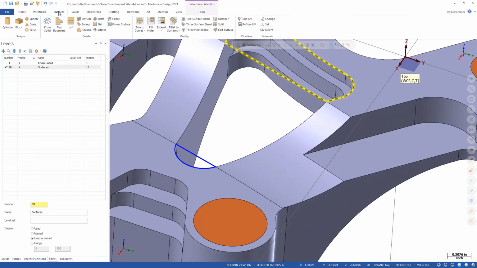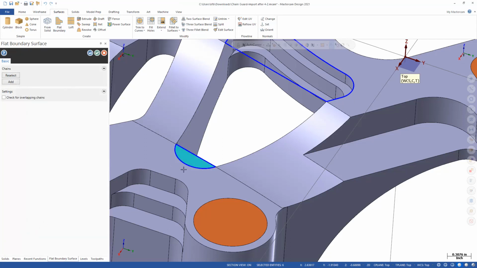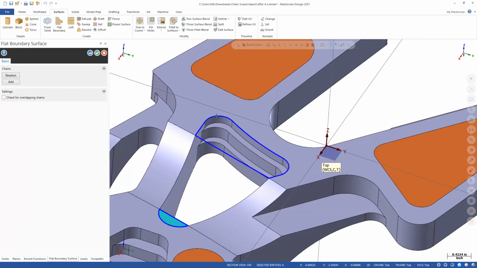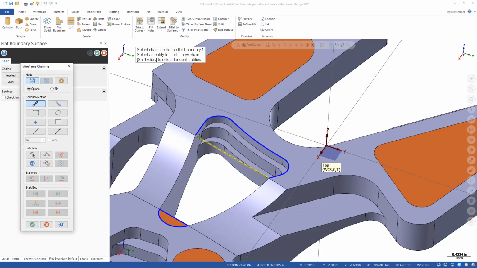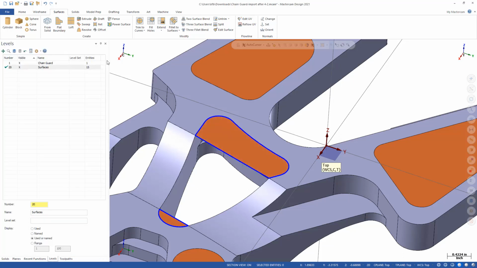So now in the Surfaces field, I'm going to choose this option called Flat Boundary. And Flat Boundary prompts you for a chain. And when you select the chain and click OK, it simply puts a surface in that boundary. So we'll do the same thing up here. And we'll click OK. And the surfaces get created.